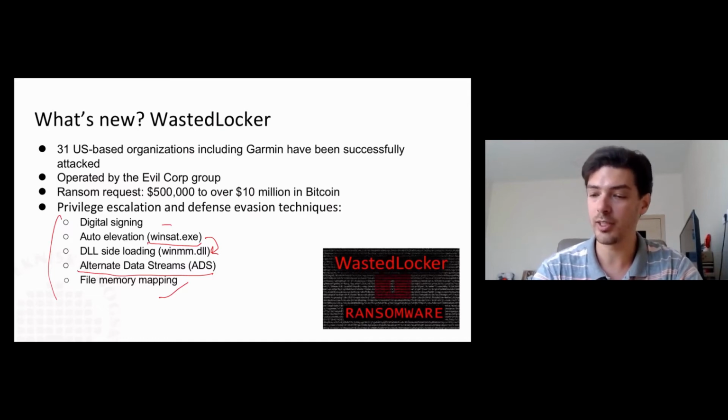And the last thing, which actually made most anti-ransomware modules blind, especially those based on a behavior blocker, is file memory mapping. So Wasted Locker mapped the user's file into the memory, then encrypted the content, and then the cache manager, when it figured out that the file is dirty, meaning the content of the file has been changed and it needs to be synced to the disk, rolled this change to the drive.